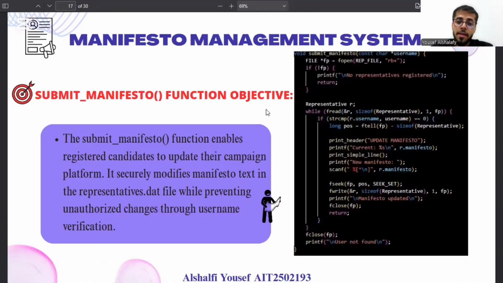The second, it will display his manifesto, which is already uploaded, and also let him update it if he wants to update. We'll let him update, and it will be secured and saved without any changes to other details. So it will just change the manifesto safely and save it there, and will not affect any of the information of this representative. So now we are going to see how it actually works.